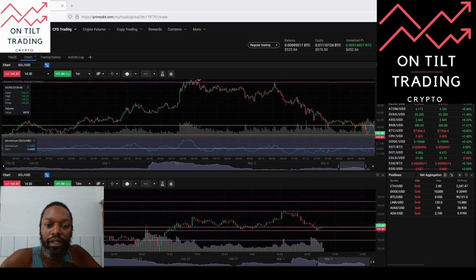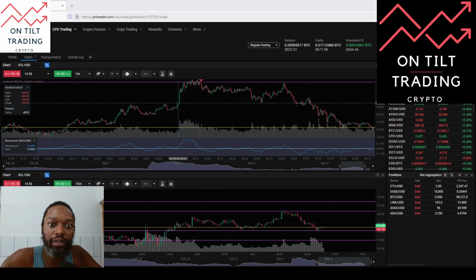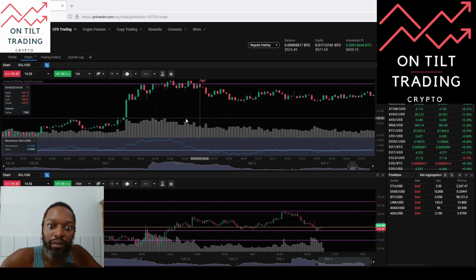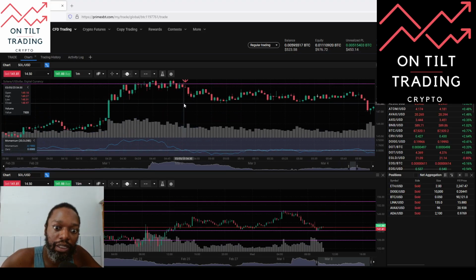Also, if it is in between this area, like between R4 and R3, I'll look for a short here. Solana never made it much further than R3, so I took a short position. So I took a short position here.